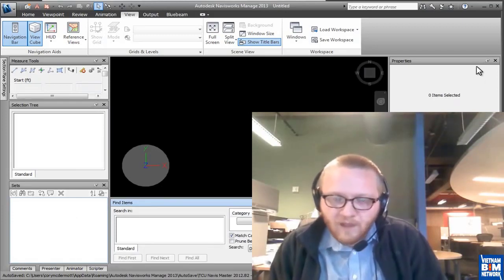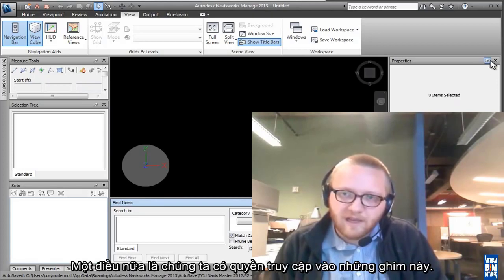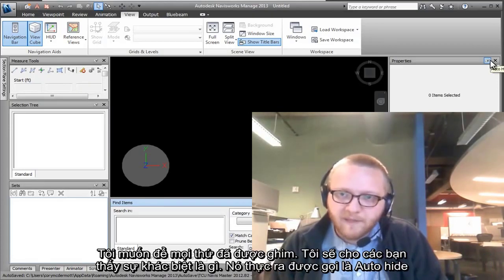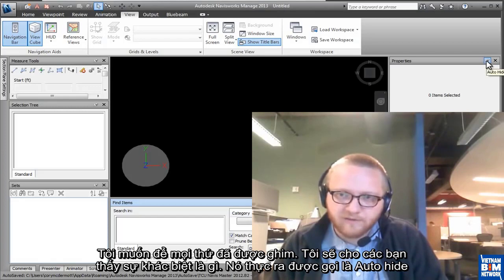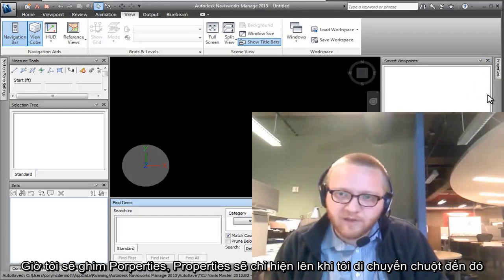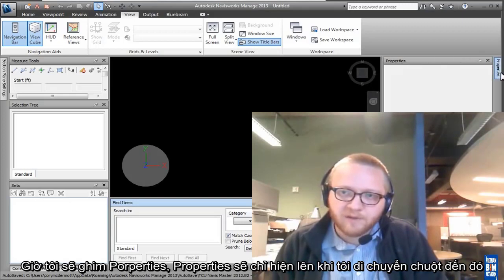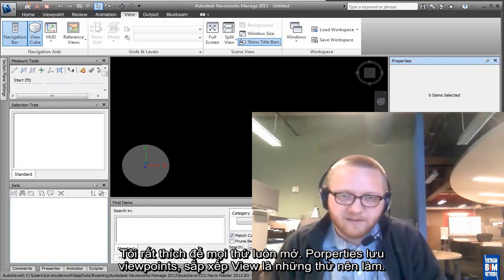And then, the other thing that we can do is we have access to these little pins. So I typically like to keep everything pinned down. I'll show you what the difference is. It's actually called auto hide. So if I check the pin for properties, properties will only show up when I hover over it. And I typically like to just keep everything always open. So properties, save viewpoints, plan view, sets, these are all good things.